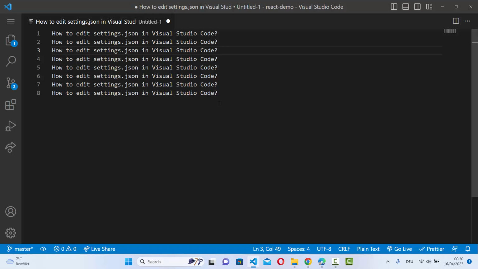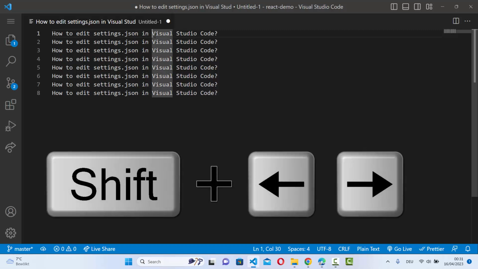So first of all, let's see how you can select multiple words in multiple lines, right? So let's say I want to change this Visual Studio Code in each and every line to VS Code. What I need to do is I need to just click somewhere near the word which I want to change, and then I can press Shift key and then click on right or left arrow key to select that word, okay? So I'm right now pressing right arrow key. I can also press the left arrow key to select the left hand side of that cursor, right?